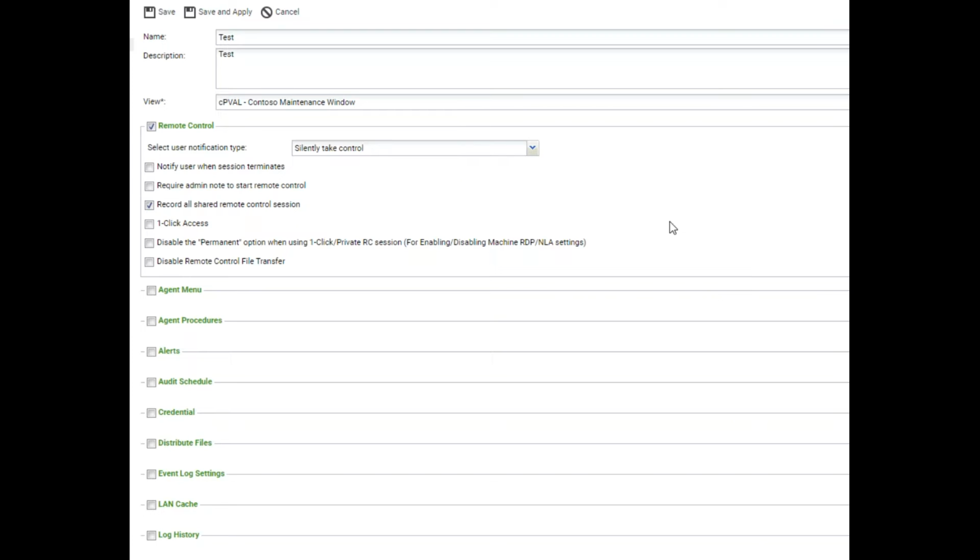In this video, we'll be discussing the remote control object. The remote control policy object allows you to configure how a machine will respond to remote control requests. This object can be configured for global use or set up for specific orgs, machine groups, OS types, etc.